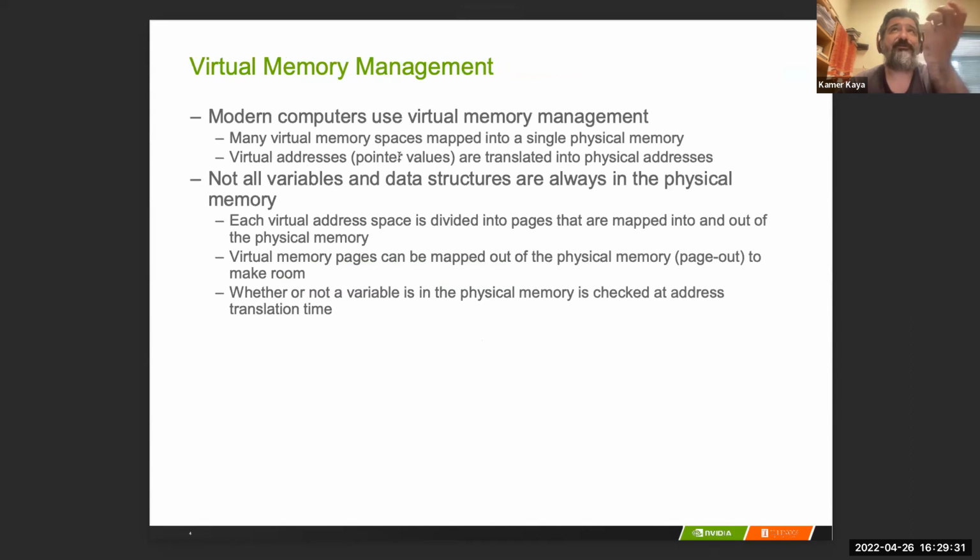Modern computers use virtual memory management. Again, this is a little bit out of scope, but let me briefly talk about it. Many virtual memory spaces are mapped into a single physical memory. What you have in your pointer is not the actual physical address, but a virtual address, and it is translated to a physical address. When you go there, there's a chance that you will not find the data you are looking for because maybe the page is swapped to the disk. Then there's a page fault, the page is reloaded, and you get the data. This allows you to use more memory than you actually have.